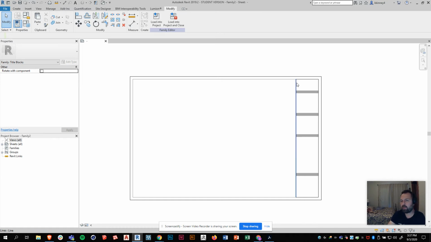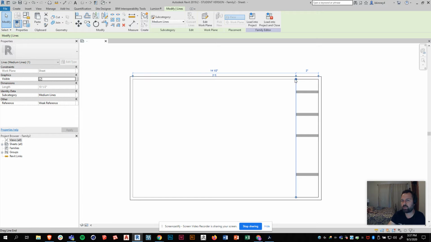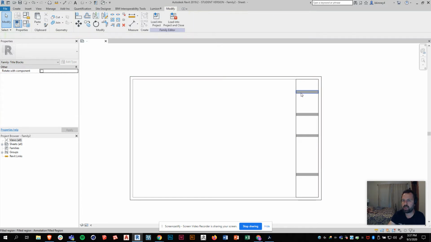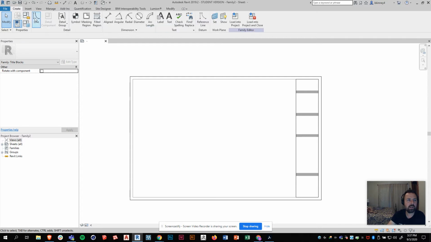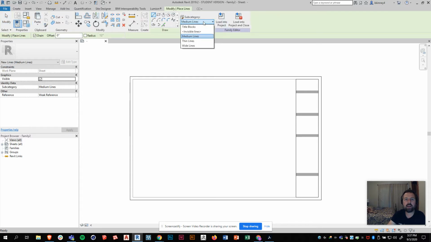Now, come to think of it, I might want to make this line invisible, this box I put around here as well, because my sort of gray tabs sort of designate a whole area here anyway. So it's up to you how you'd like to design that, but I'm just showing you some options. So let's say instead of hatches here, you just want to do a nice big thick line, okay? And when I go up to create line, all I have is title blocks, invisible lines, medium, thin, and wide. So let's draw a wide line.